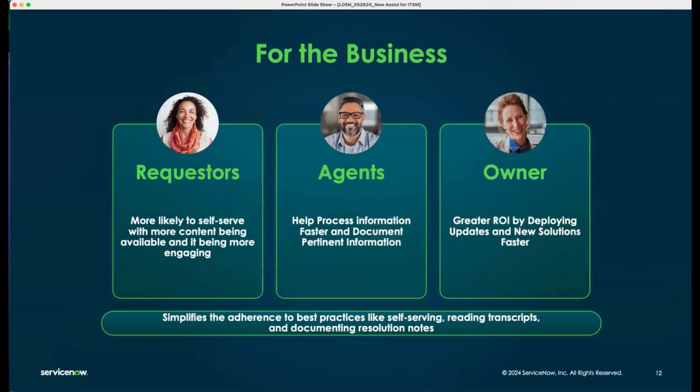And so we created a solution, Now Assist for ITSM, that addresses needs for the requester and agents, as we will see in a second, but also for the platform owner. The way we have developed the solution, we really focused on making it almost a turnkey activation. So no long implementation path moving forward.